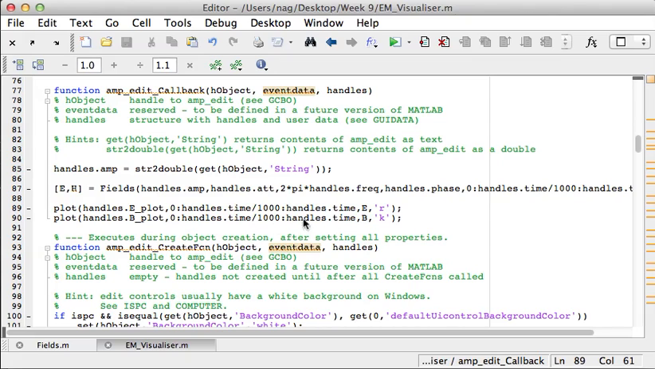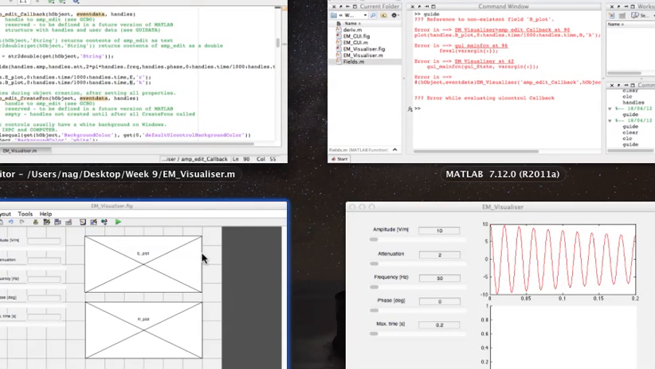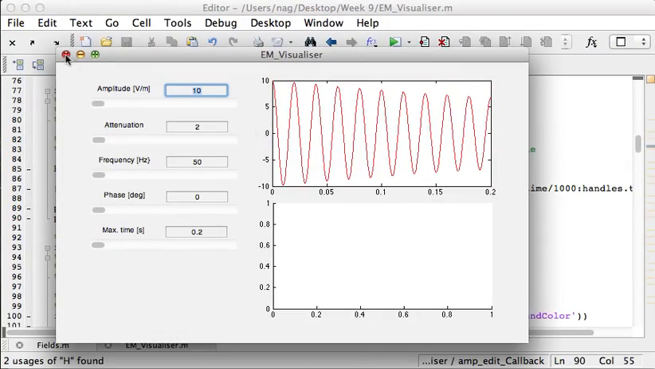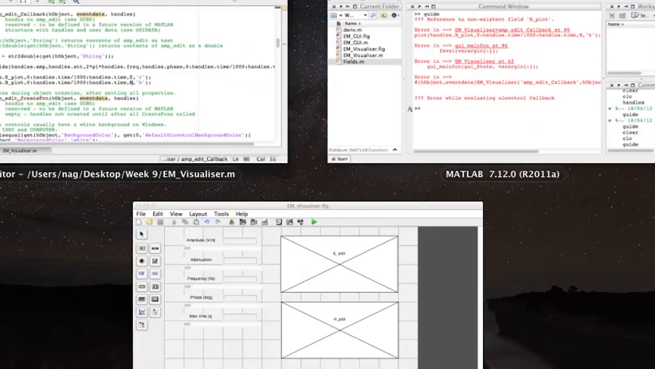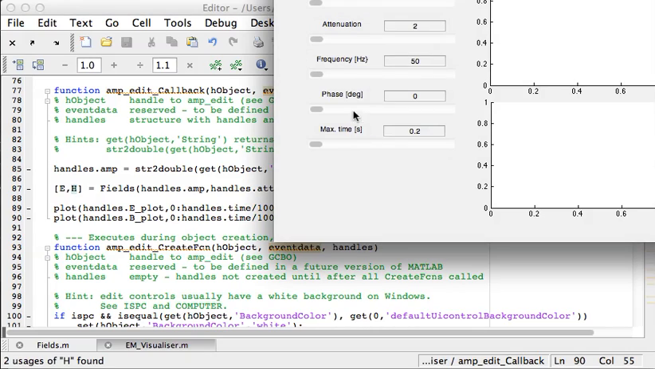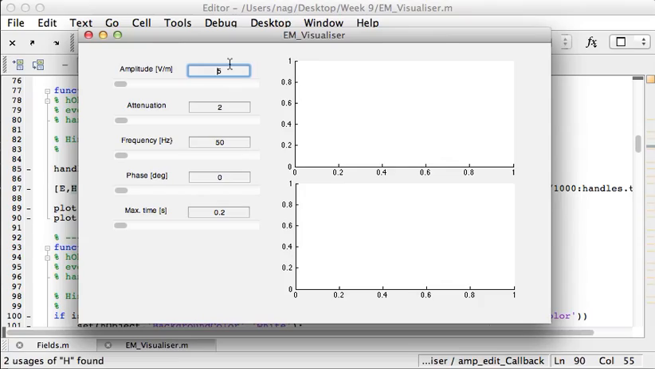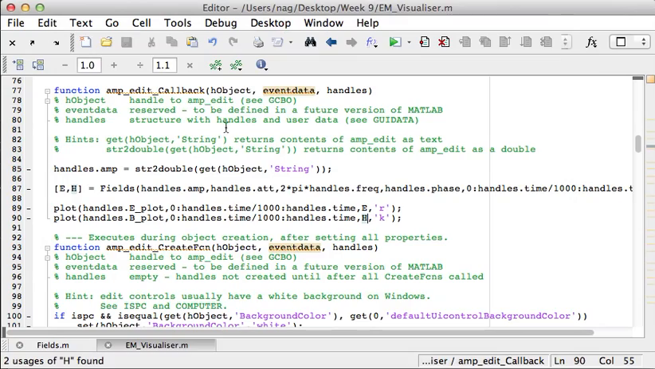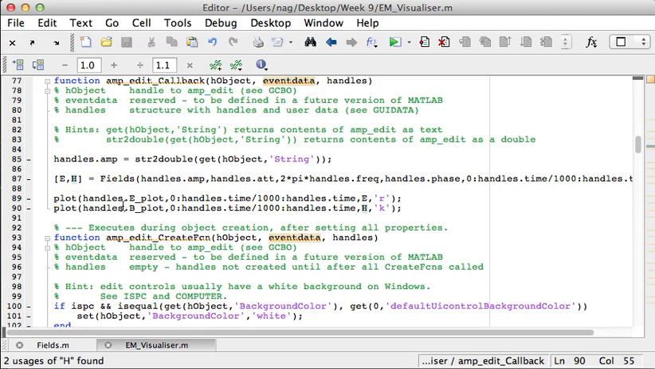So I've put something in wrong here. Notice how I've used B instead of H. That was a typo. So let's close this off. It's a good idea to just close the GUI each time you run it, just in case. Now let's run it. Didn't like that again. Let's see what's up. Okay, B plot didn't exist. I'm getting mixed up with my B's and my H's.